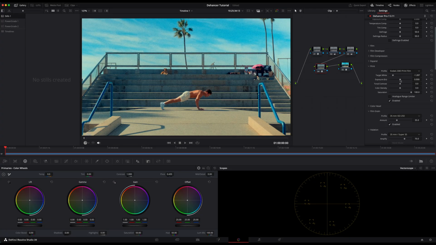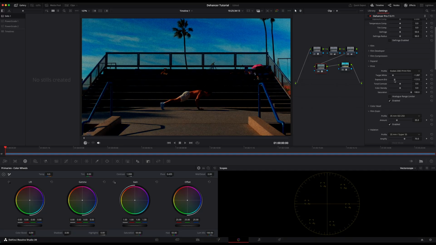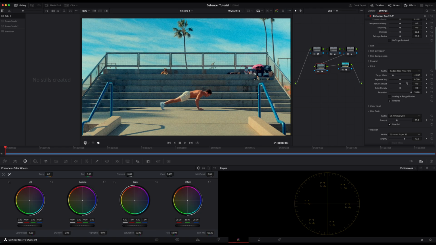The exposure slider here, this is an exposure adjustment that happens through the print emulation. Think of it like adjusting the printer lights in a real film lab. It changes how bright the print comes out. So if we bring this up, it's gonna brighten the whole print, and if we bring this down, it's going to darken the whole print. So I usually leave this at 0 since I've already made my exposure adjustments previously.